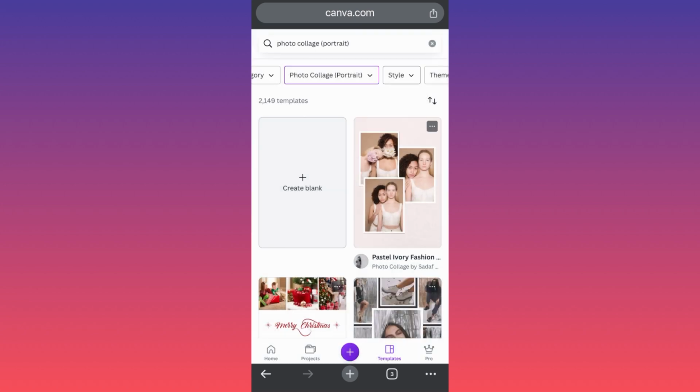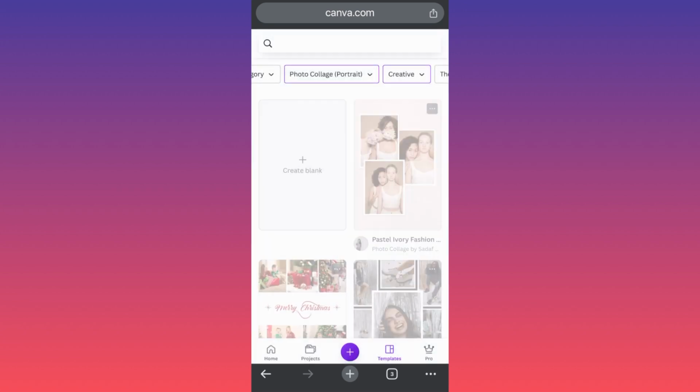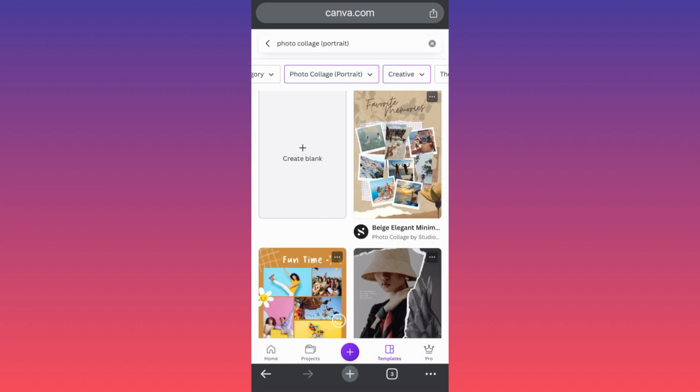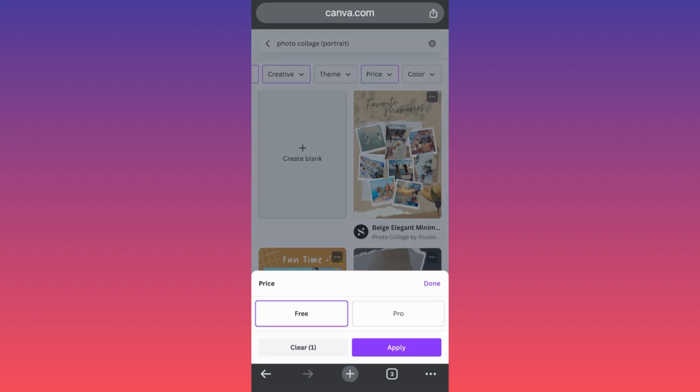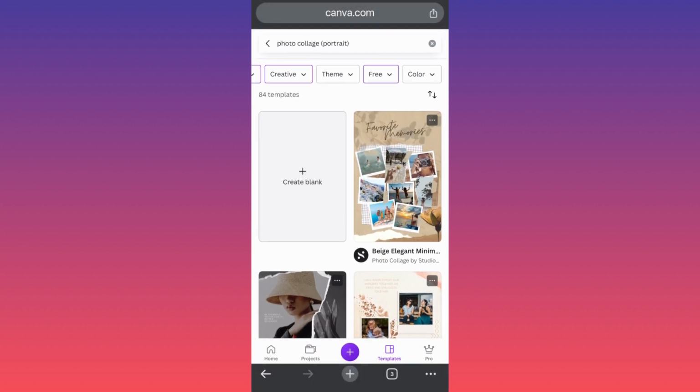The second option over here will simply be to pick the style of the collage. This is going to be modern, elegant, corporate, creative, professional. Let's pick the creative one because I presume the majority of you guys have a lot of creative souls and try to create something fun. And the last filter I'm going to apply will be the price, and we're going to filter everything that is currently available for free. So an example over here will be the first one.